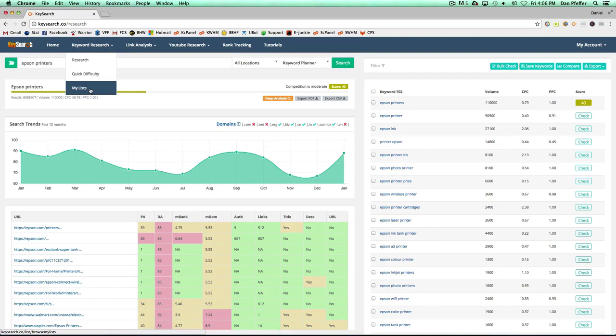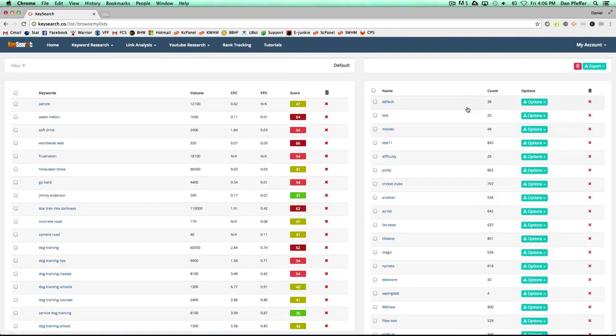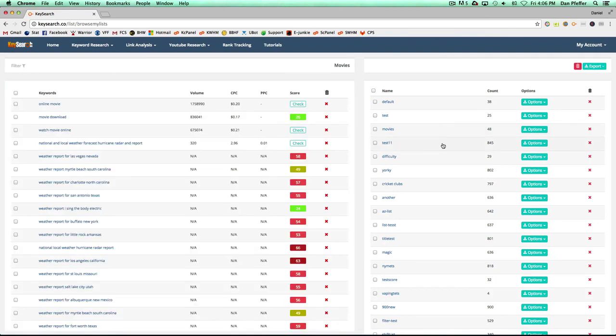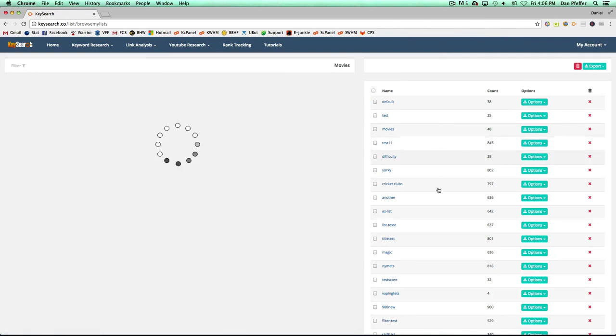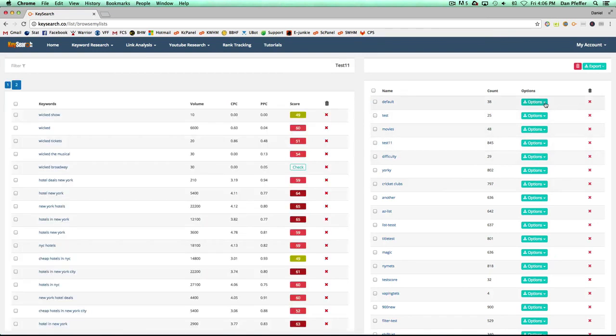So we go to the My List page, where you can see the lists that you've made. Any keywords that you had saved, you can just check through your list. You have options to export the list, export to PDF, or you could send the keywords that you've selected here. If we wanted to select these, you could just send them to our rank tracker, and it'll just add them into the rank tracker.